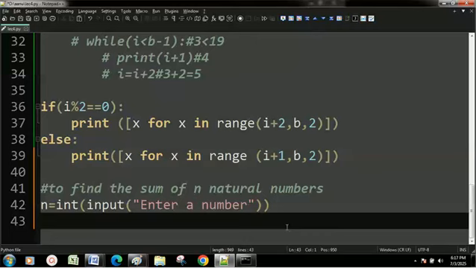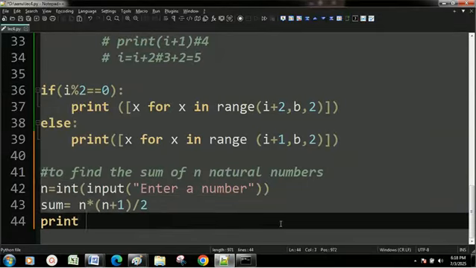That means if n is 4, then we need to find 1 plus 2 plus 3 plus 4. So we already know the formula for this, which is half into n plus 1. So let us take a variable named sum equal to n into n plus 1, divided by 2, n into (n plus 1) by 2. Then print sum.